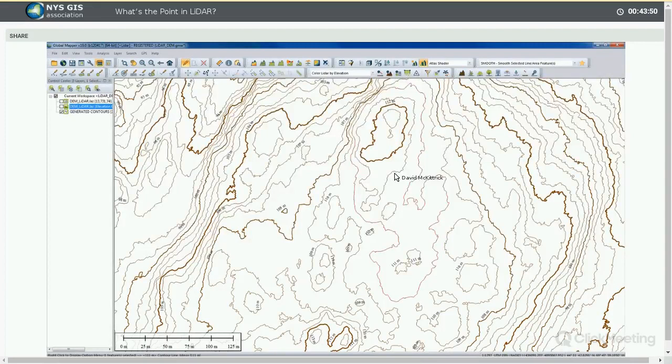Now, just to complete this process. If my objective was to take LiDAR and generate a contour layer in shapefile format, I simply initiate an export now and generate a shapefile, or generate a KML file, or generate a file that I'm going to bring into CAD, DXF, or DWG. Process is very simple.